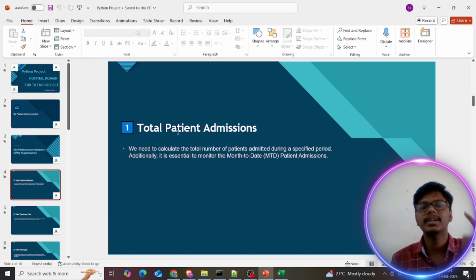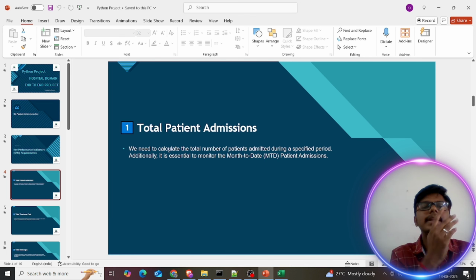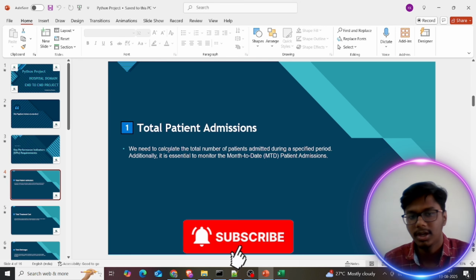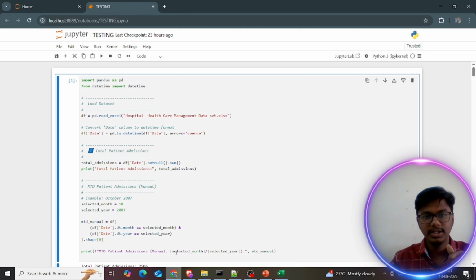Problem statement 1 is the total patient admissions. We need to calculate the total number of patients admitted during a specific period. First we want to calculate the total patients, and then the month to date. It means grouping by month: for each separate month, how many patients are admitted. It can be done manually and it can be done automatically. I can show the possible ways, so don't worry about that. First, for total patient admissions, we need to calculate how many patients are admitted in the hospital. Okay, so first of all, let me get into my Jupyter notebook.